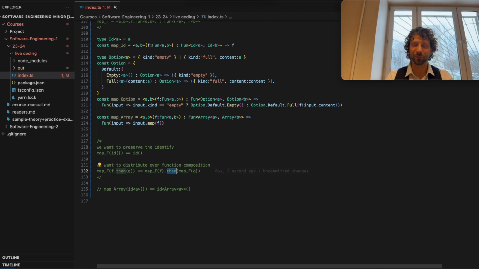Well, it matters from a performance perspective, because this version will create the same structure two times, to apply first f to all the content, and then unpack the structure again and apply g to the content. But the result will be the same as creating the structure once, with the content transformed by f then g in one go.